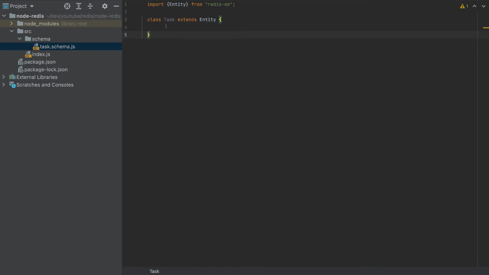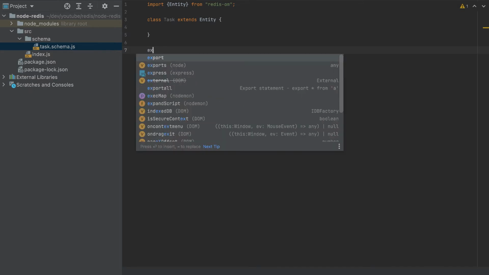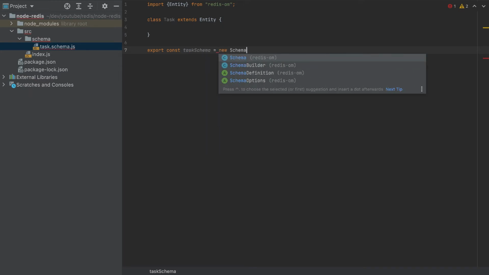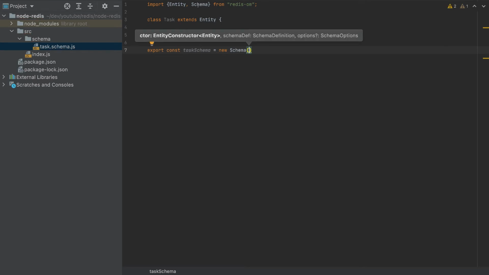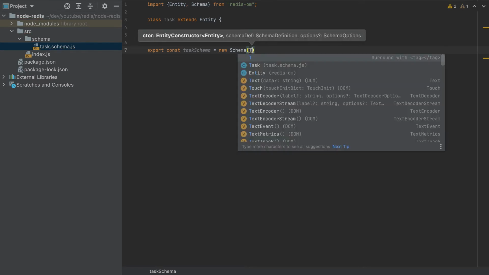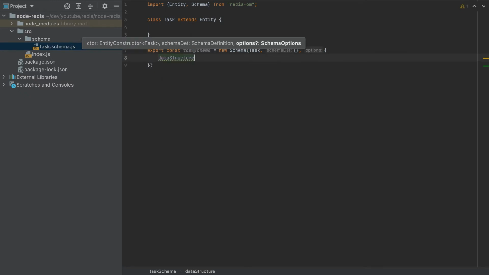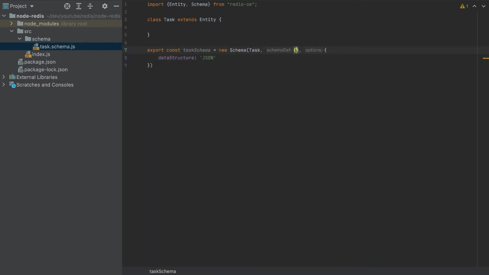We need this class in order to create it in the database, and we will export a constant here, task schema, which is equal to a new schema, which we need also to import from Redis OM, and we'll pass this task, and we need to pass some schema definitions. So I'll add the schema definitions later because we need the third parameter, which will be the data structure, a type JSON here. So this will be a JSON document.